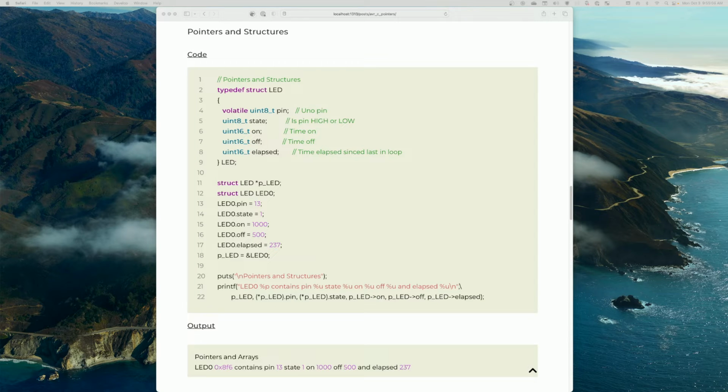which is LED 0. Then in lines 13 through 17, I provide the values for LED 0 with pin 13, the state of 1, on time is 1000, off time is 500, and elapsed time of 237. Then finally, to wrap all that up, I set the pointer equal to the address of LED 0.